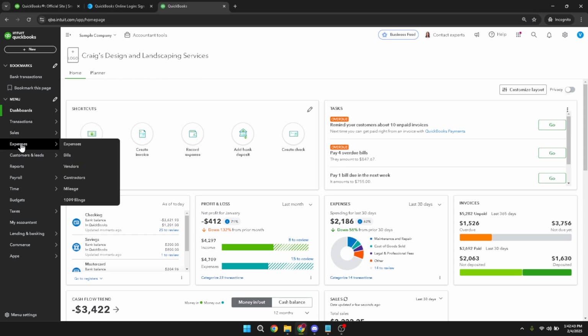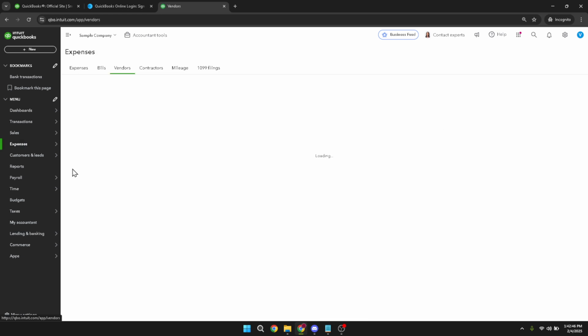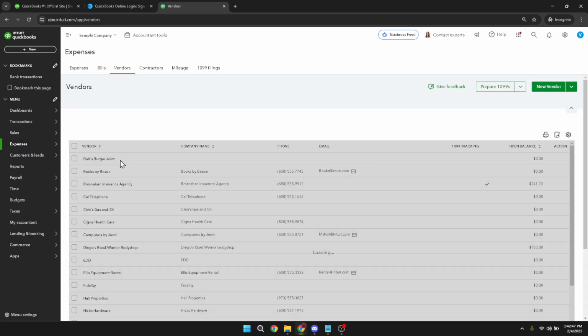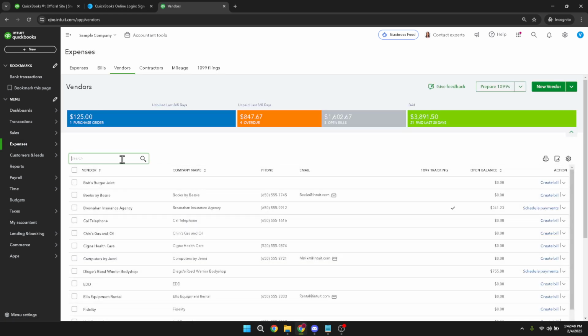Within the Expenses section, click on the Vendors link. This area will display all the vendors you currently have entered into your system. If you're just starting, this list might be empty, which is perfectly fine as we'll be adding vendors in the next few steps.